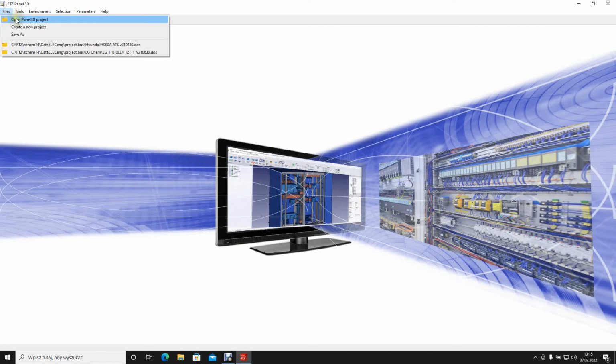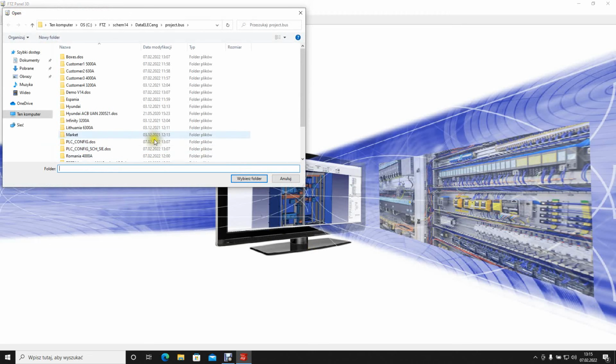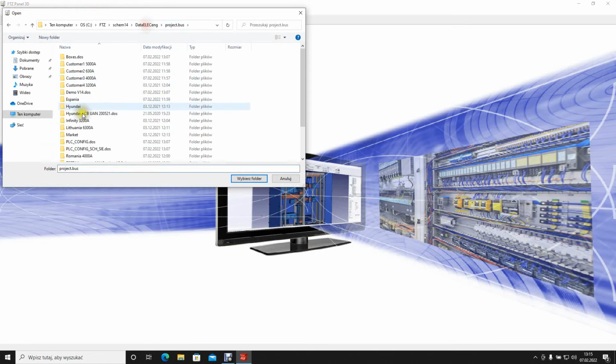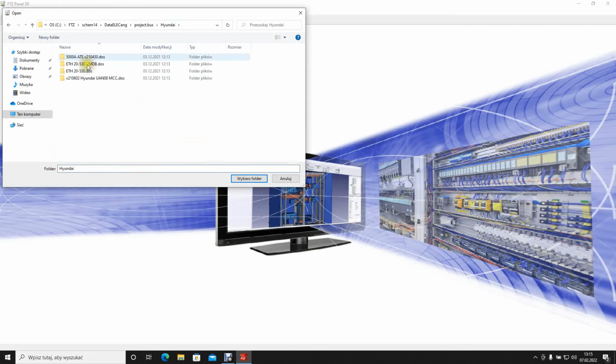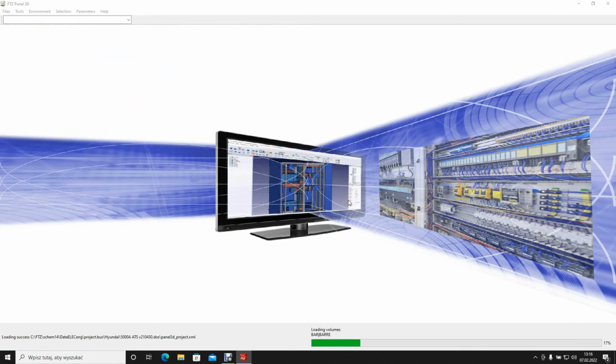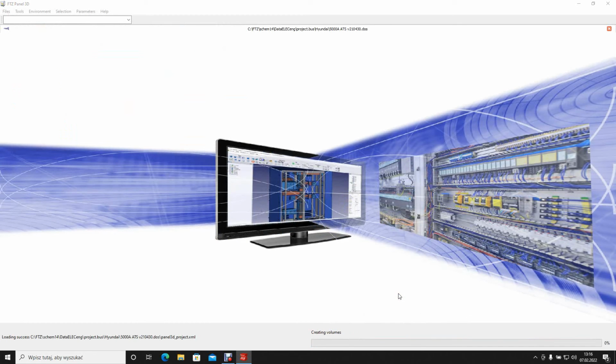Now we can try to open first project, some demo example. Let's say here 5000 ampere panel. Depends how big the project is, it will open faster or slower. And of course it depends also from computer.